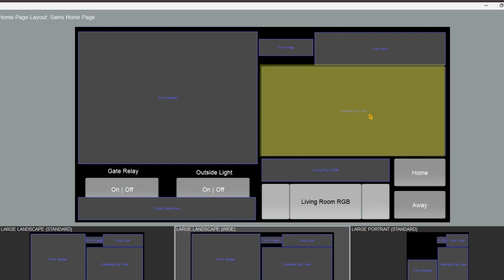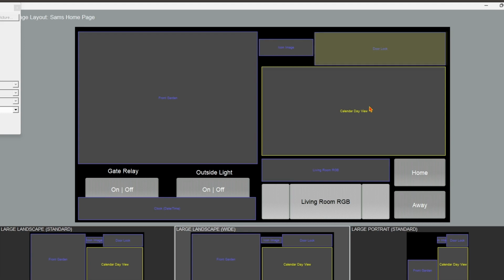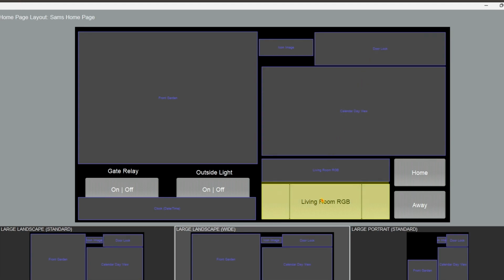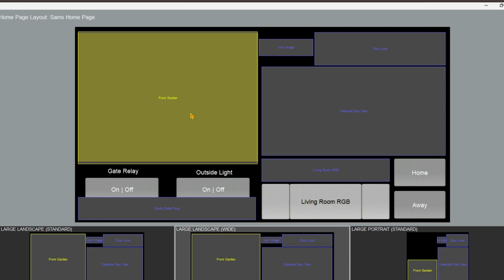There's a calendar component, door lock control, lighting control, and also a video feed, but these are just blocks on the canvas.